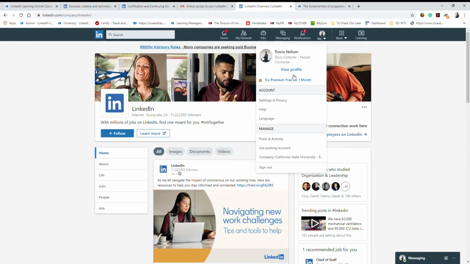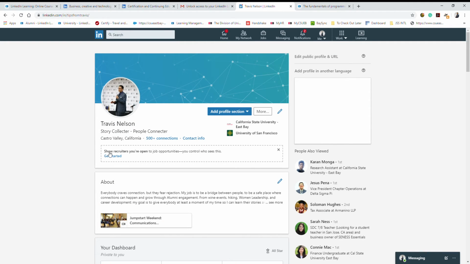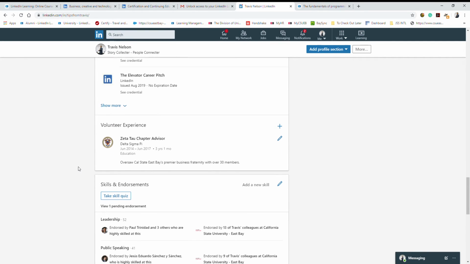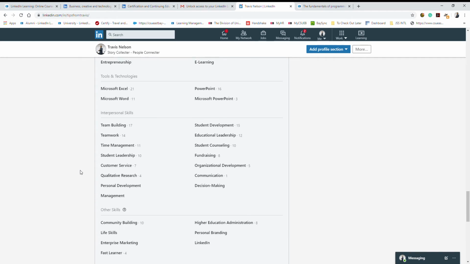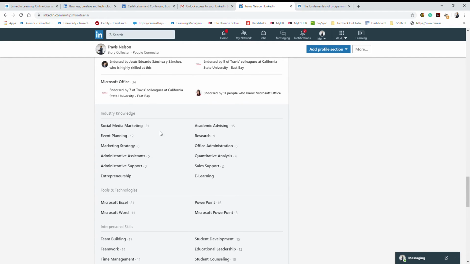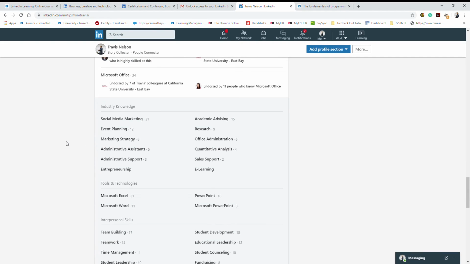All right, so going back to my profile, I wanted to show you how these skill endorsements show up. I know I showed you where, but I didn't show you how. So looking down here, all of these skills that have an assigned number to them are skills that specific people endorsed you for. So it will show all the people who've endorsed me for social media marketing skills, for example.